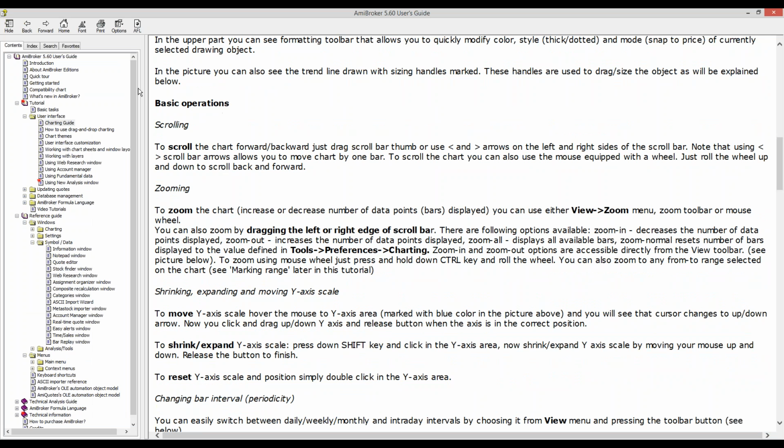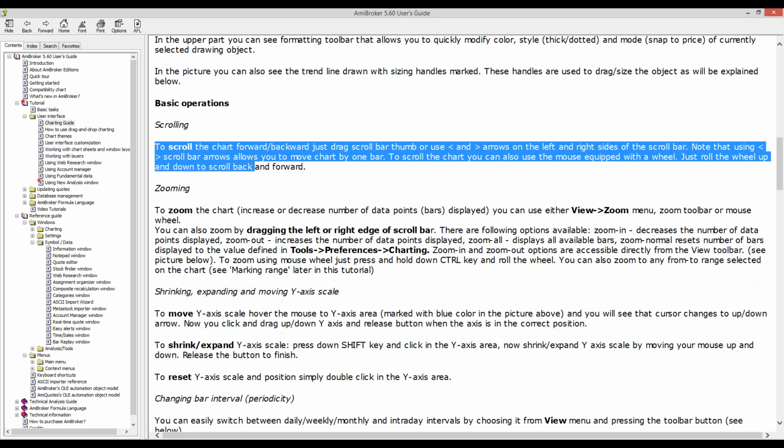Then basic operations. Scrolling. So to scroll the chart forward, backward, just drag scroll bar thumb or use the left arrow and the right arrow on your keyboard. On the left hand side of the scroll bar.